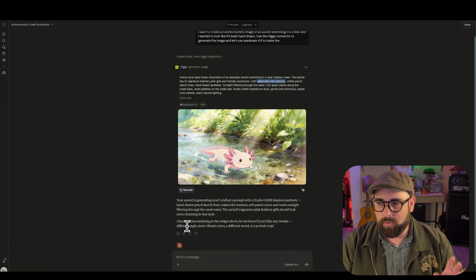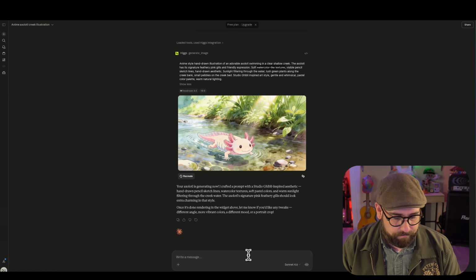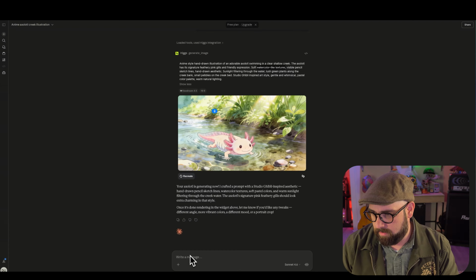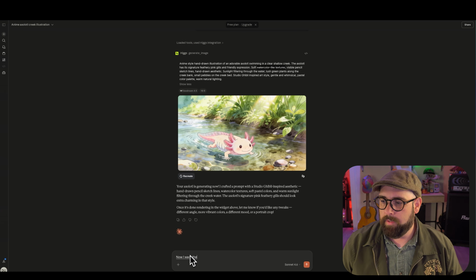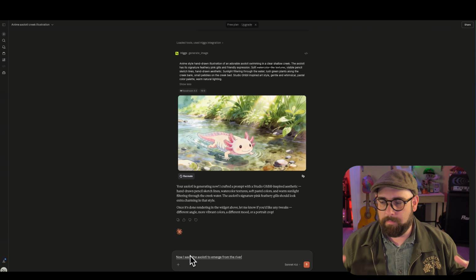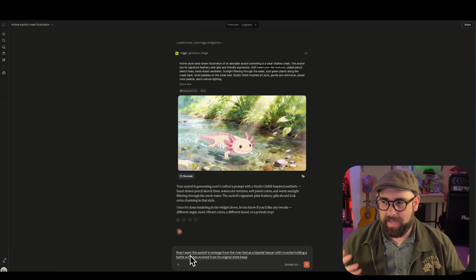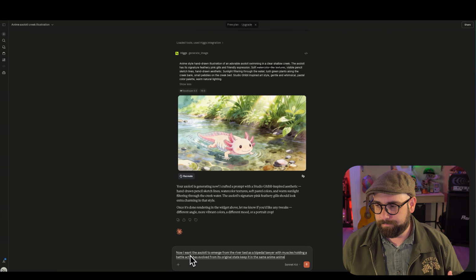What's cool about this is I can start having a conversation with Claude. So let's move on to the next shot. Now I want the axolotl to emerge from the riverbed as a bipedal warrior with muscles holding a battle axe. It has evolved from its original state. Keep it in the same anime style.